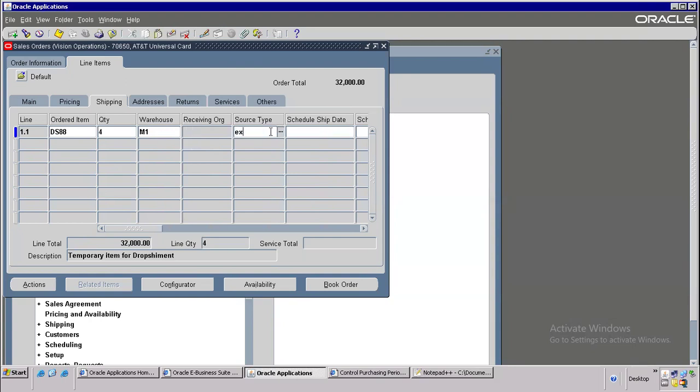See, did you notice here? Earlier it was into warehouse M1. Now it is receiving organization is M1 here. Okay. So the source type is external is mandatory in case of a drop shipment here. If you don't take this, your line level will be here awaiting shipping only.